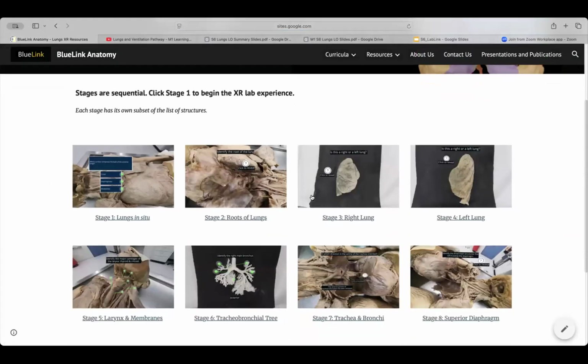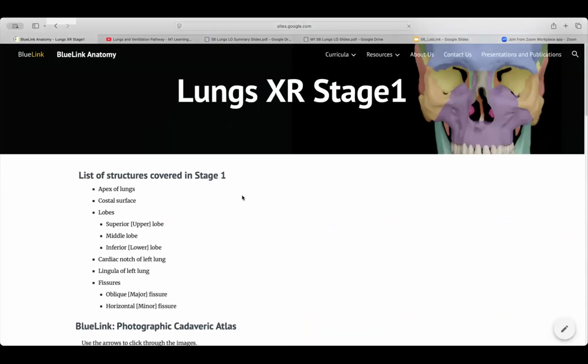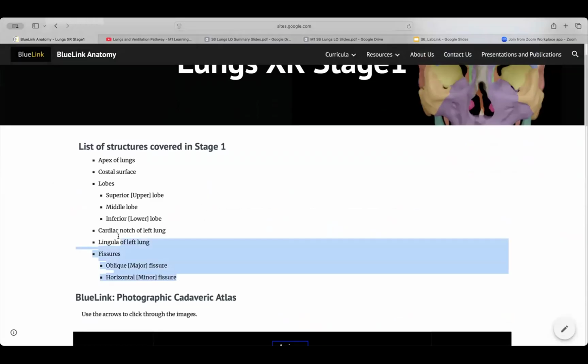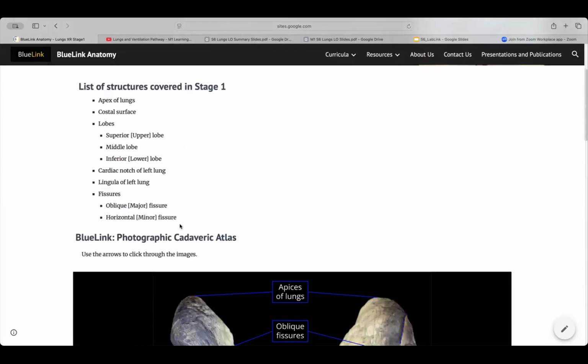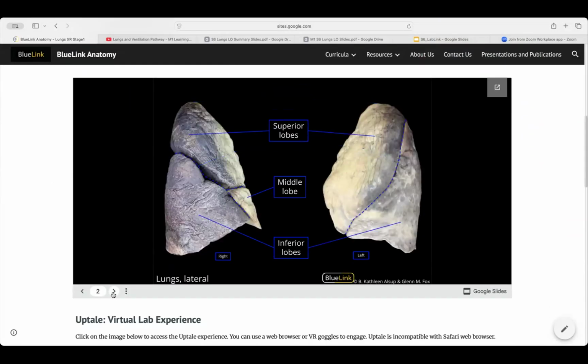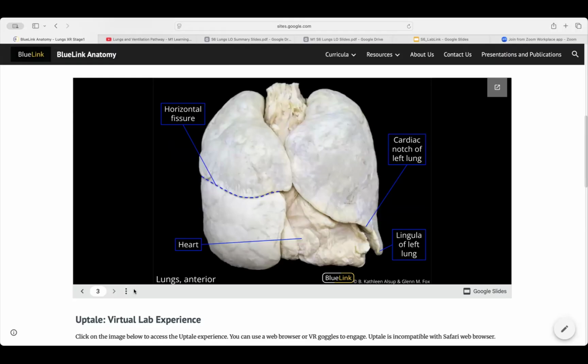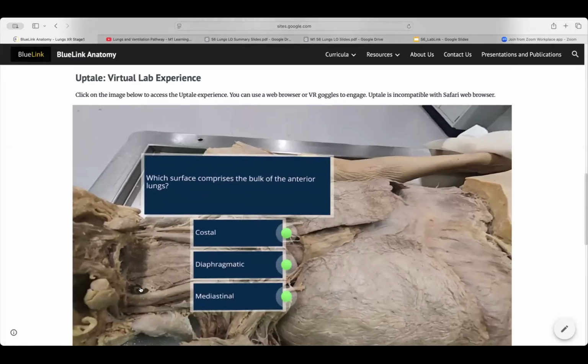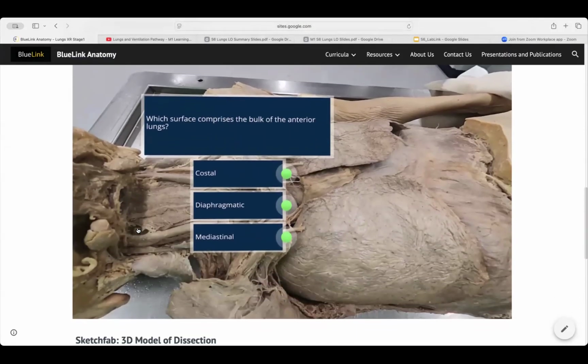As you can see here, there are going to be various stages of this virtual dissection. If we click on Stage 1, you will see that we have written out the list of structures for this stage. We have the 2D atlas images here. And then we have two other more interactive resources.